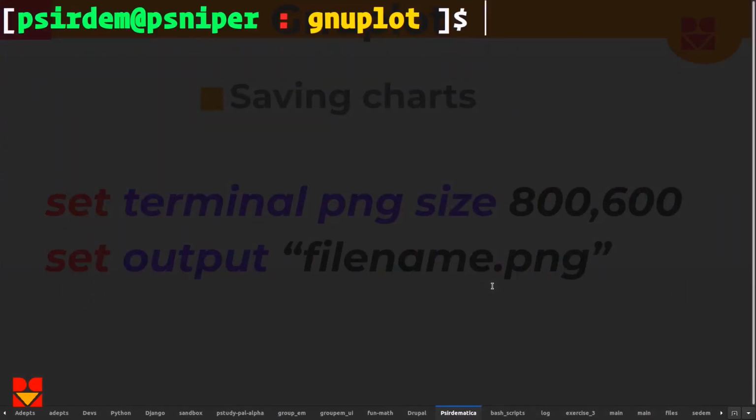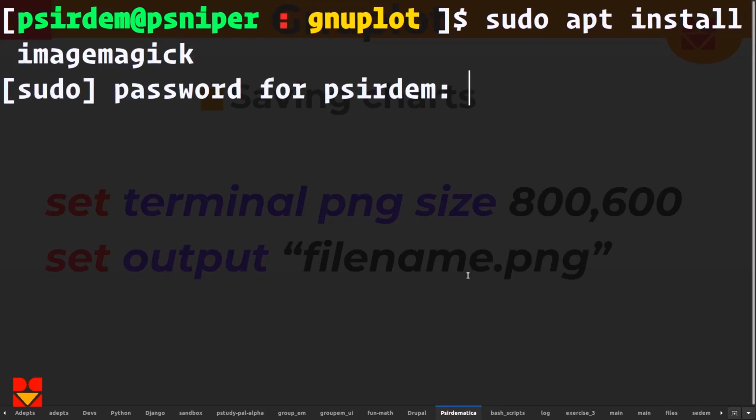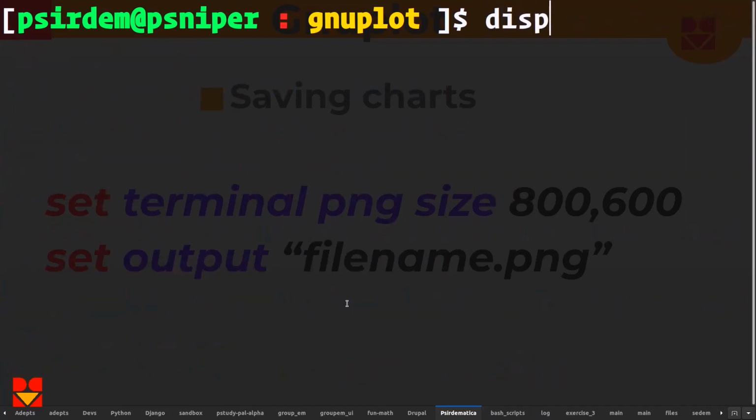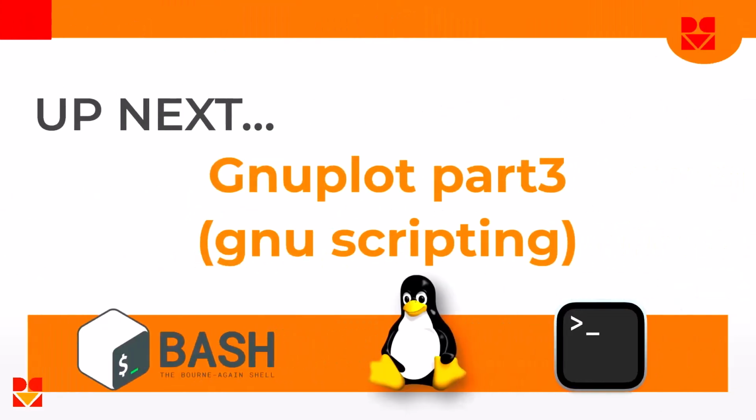If you don't have image magic on your machine, you can do sudo apt install imagemagick like this, and then you input your password. If you have it, it will tell you that it's already installed. If you don't have it, it will ask you to type Y to install it. And then once you're done installing it, you can just type display on your terminal and then the image name, and then to display. Oh, so this is quite a very long video, but then I hope that now you can easily customize your graphs into any form at all that you want and save the outputs as you desire.